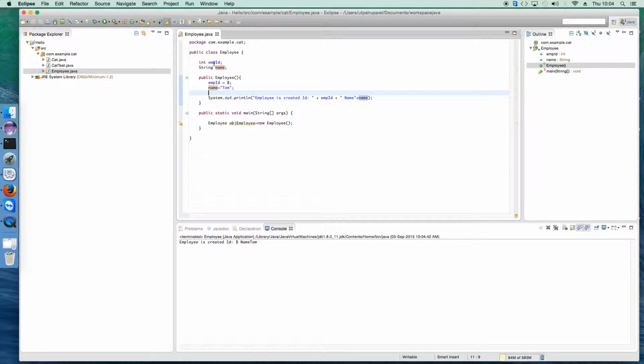So what we have done is we have created two class variables. I have initialized these two class variables inside the constructor, and as soon as the object of this class is created, these two class variables will be initialized. Now this is basically the default constructor.